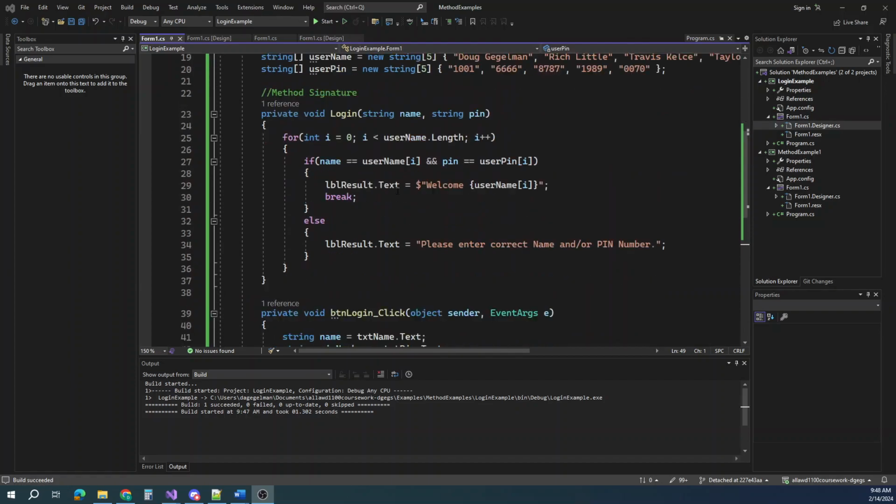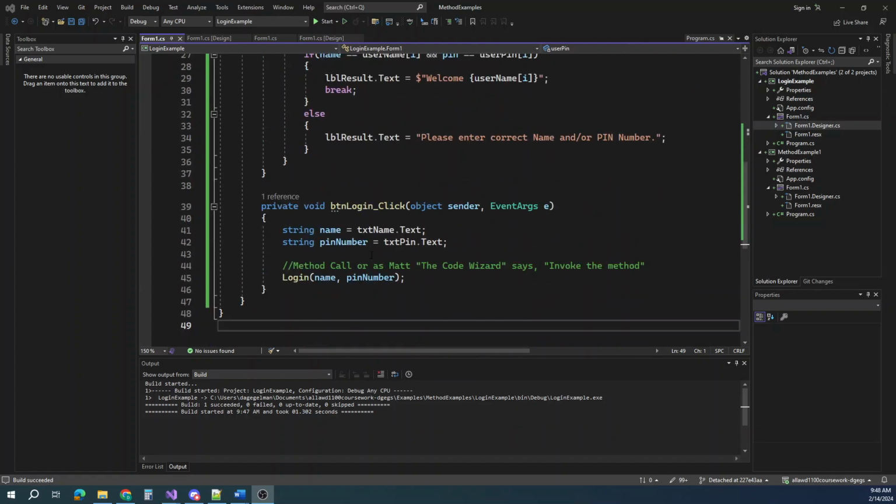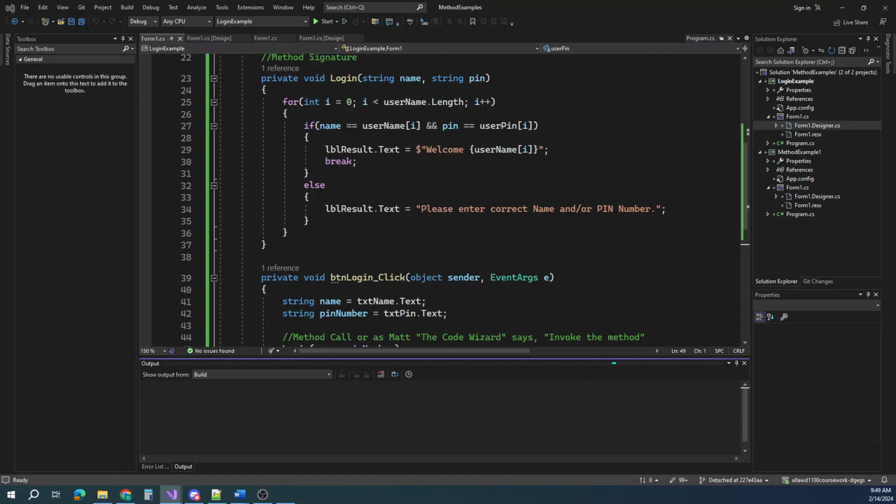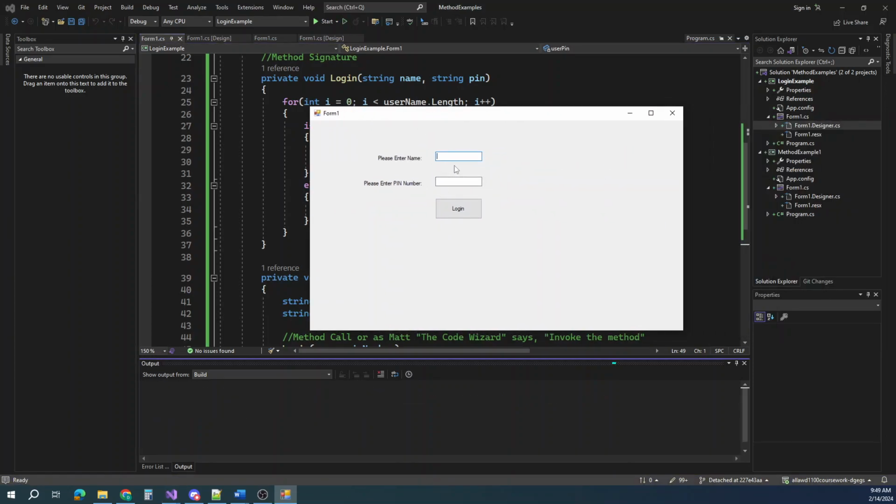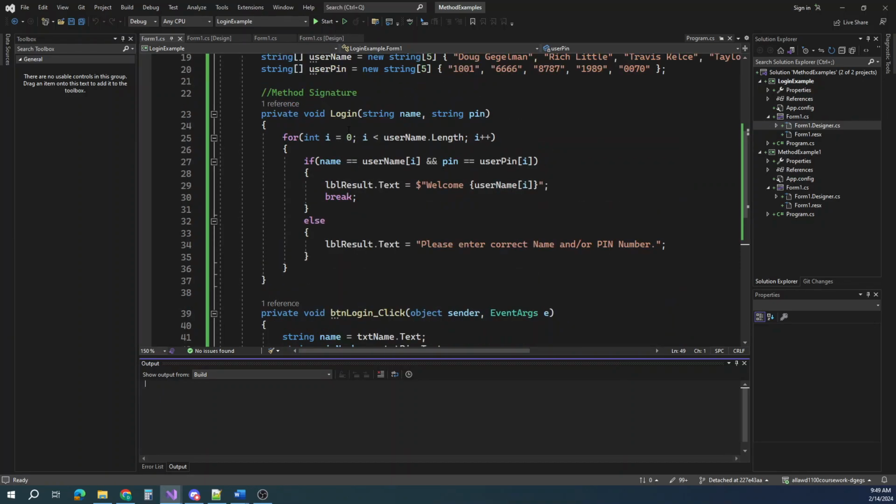Like I said, coding should be done now. Run my code. We'll do Travis Kelsey, another shout out to Mackenzie. 8787. Welcome Travis Kelsey. Taylor Swift, Mackenzie, 1989. Taylor Swift.